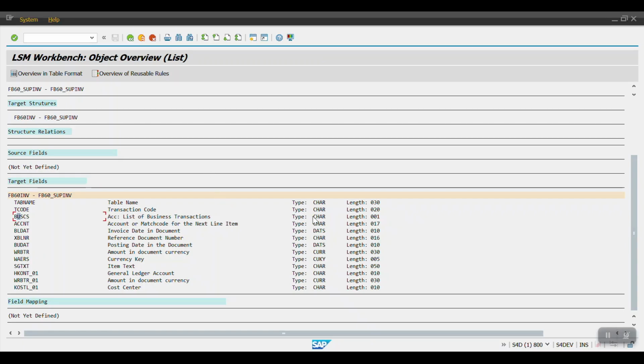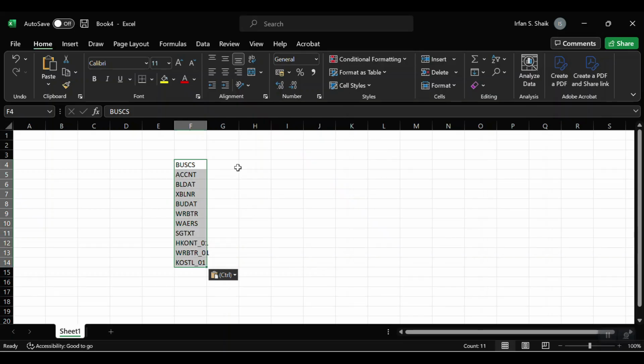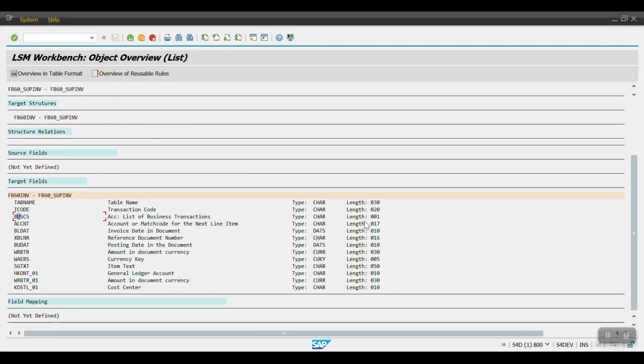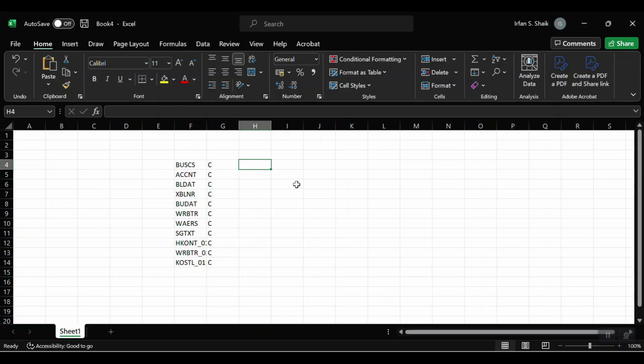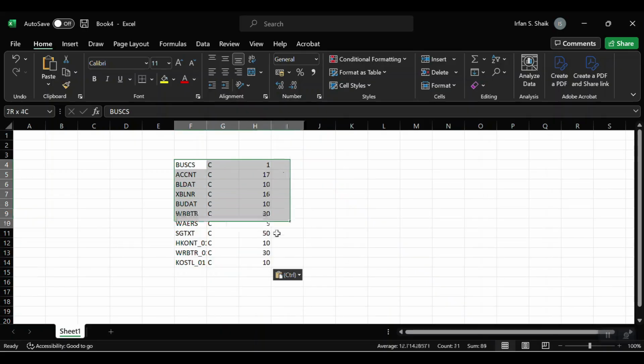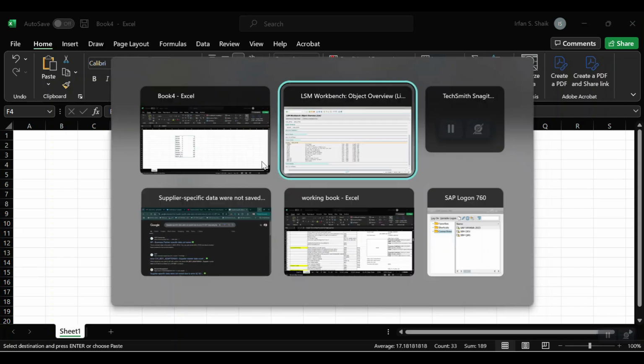and paste here. And then here you can see most of them are C characters. Then just select as the C here, and then field length we have to select from here, copy and paste it here. Then select all the three details like field technical name and characteristics data type, and then field length.